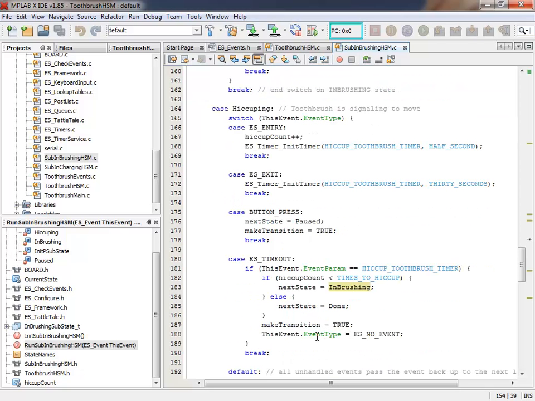And in the case of the timeout, this is the only one that's complicated. First of all, make sure it's the hiccup timer, because that's the only one I want to respond to. And if it's less than time to hiccup, then I'm back in brushing. If it's not, I'm done, and the transition is true. Now this is an interesting one.